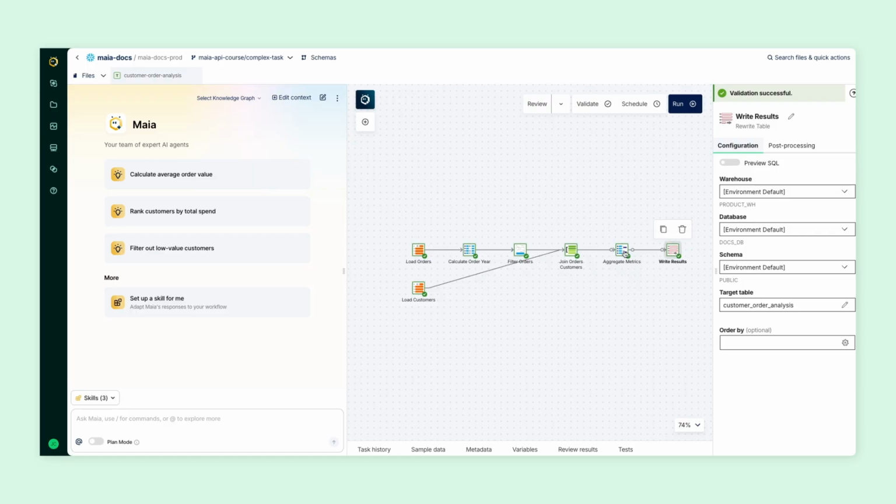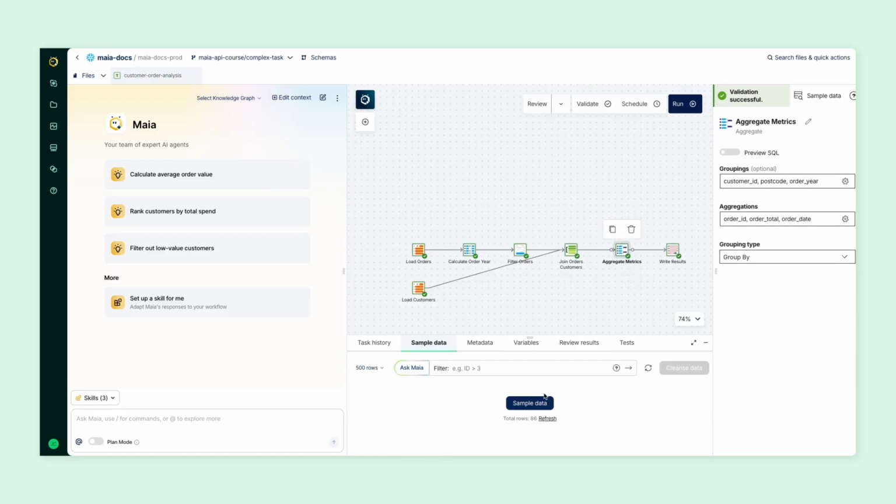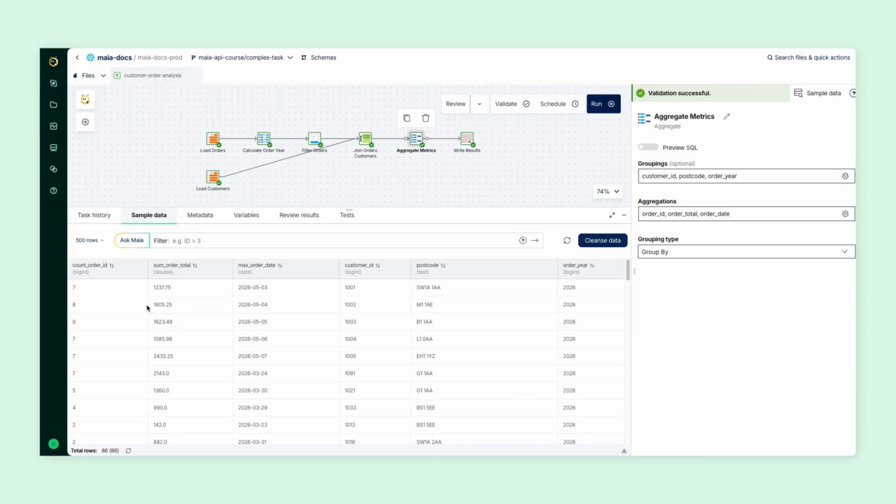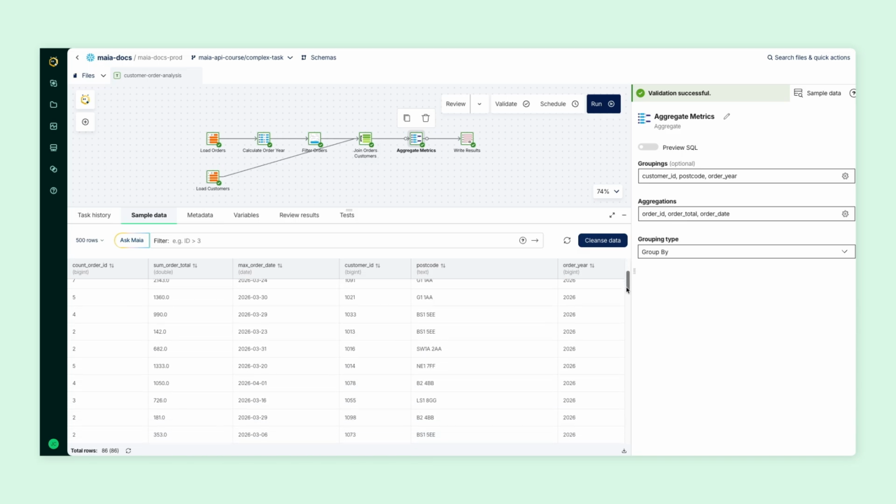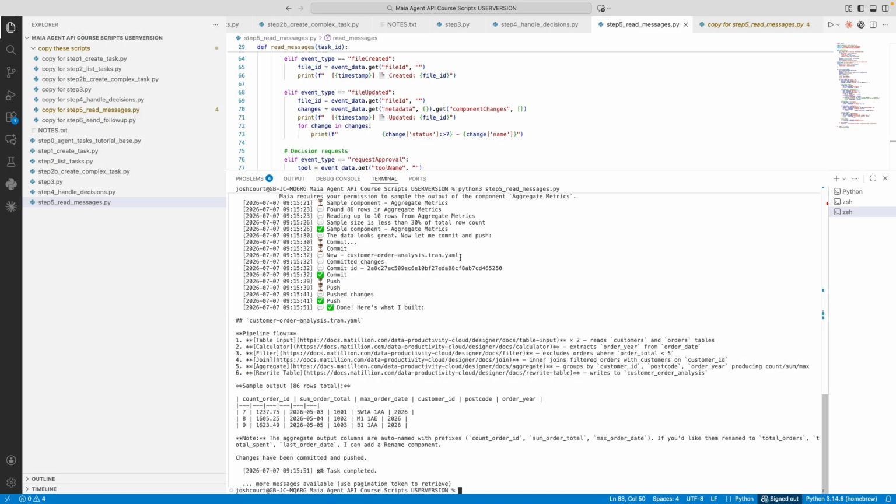Here you can see I've sampled the last component in the pipeline that Maia built for us. After reviewing, we realise we should exclude low-value order totals under $10. Instead of starting a new task from scratch, we will send a follow-up to the same task. One of the most powerful features of the API is that we can iterate on our pipeline without losing context.